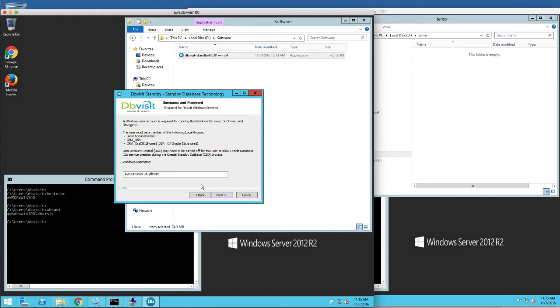It's now going to ask us for the user that's going to run the Dbvisit services. These services need to run as a user that has local administrator permission, and it must be in the ORA_DBA group. So I'm going to specify the local Dbvisit user that I'm logged on as. It's going to ask me for the password for that user, and I'm going to specify that. If you type in the incorrect password here, the services won't be able to start when we create them, and you will have to manually go to each service and retype the password.